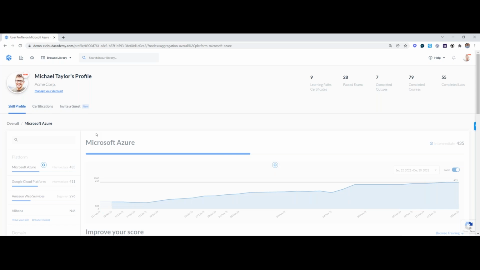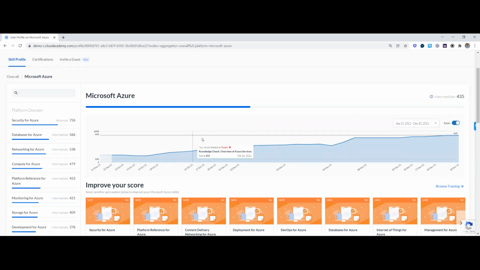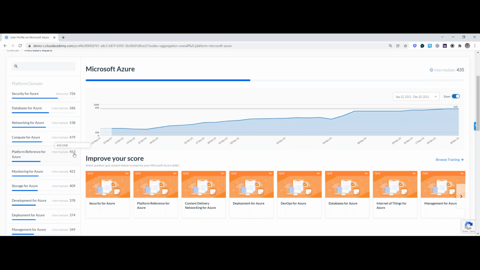What it allows you to do is see the areas that you have accumulated skills in. So for example, if I wanted to check out how advanced I was in security for Azure, I could get a very nice skill growth rate based on, again, the hands-on labs, the quizzes, and the exams that I've completed, showing me that rate of growth over time.